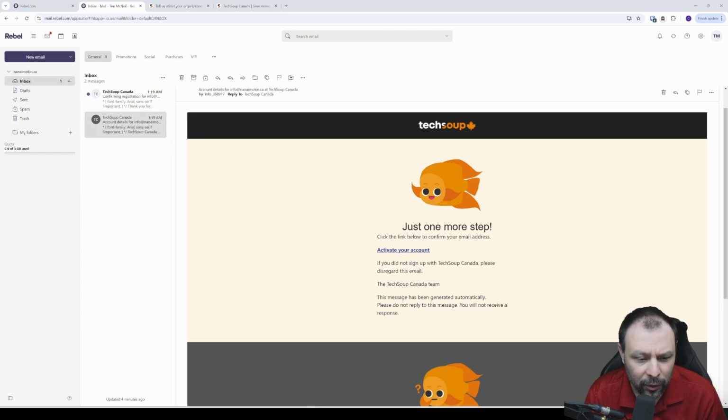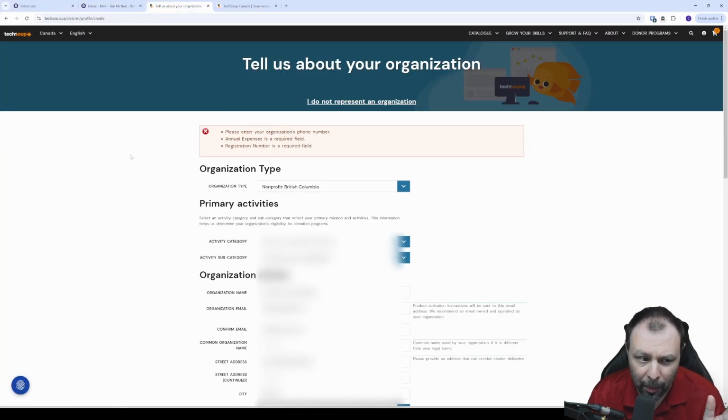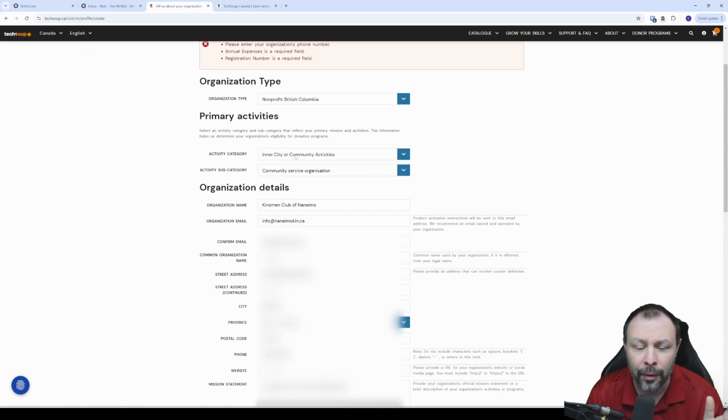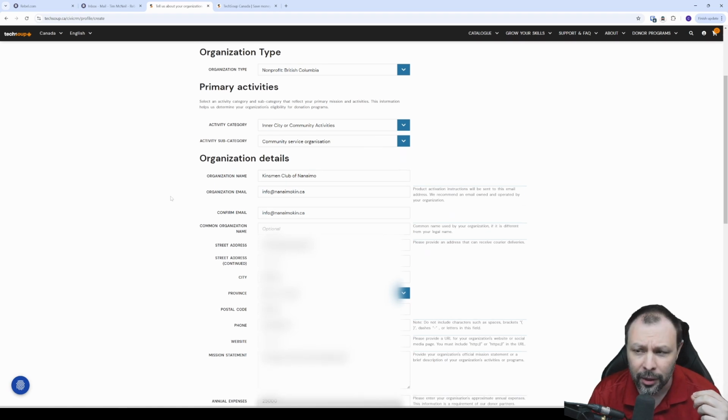Right after we click activate our account, a new tab pops up. What we need to do is fill out all of the information to the best of our ability. Under the activity category, what you want to pick is inner city or community activity, and then community service organization. It is important that you have the organization name correct. It will be registered on your societies or registration paper with your particular province. For Nanaimo Kin Club, their legal name is the Kinsmen Club of Nanaimo, so it's important that we fill that out as accurately as we can. Our organization email is going to be the new email address that we have just created, info at nanaimokin.ca.